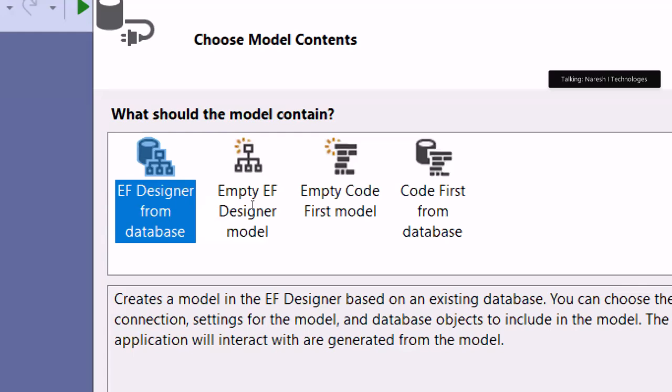Fourth one is code first from database. What is that, code first from database? It means you have a database, but you don't have tables. What will it do? It won't create the database here. It will connect to the existing database and create the tables for you. Did you understand or not? It won't create a new database. It will connect to an existing database and create all the objects there. Empty code first means it will create your database, tables, everything. But code first from database means the database is there, only tables will be created.